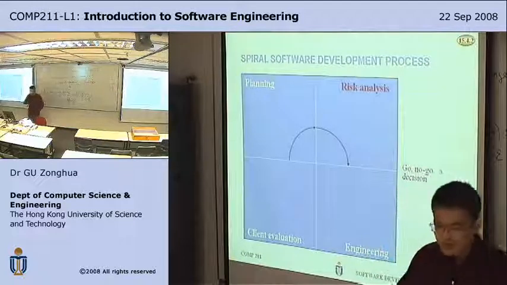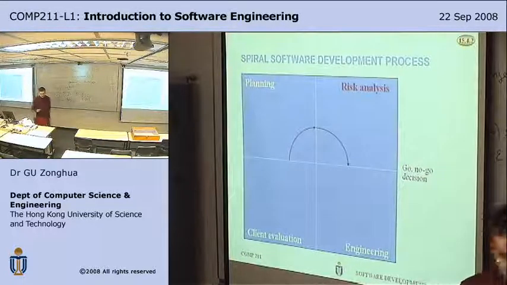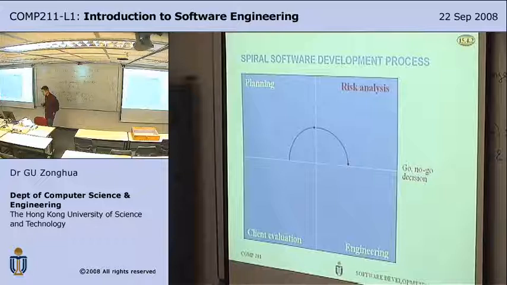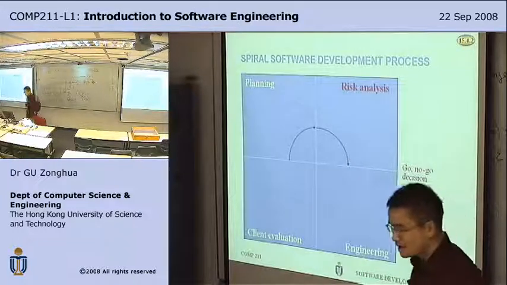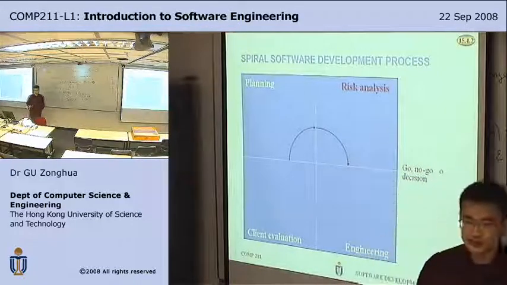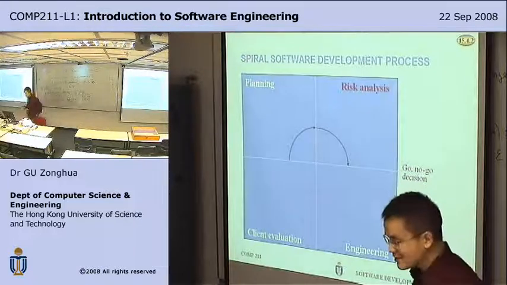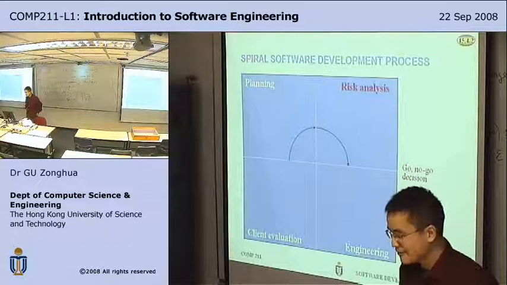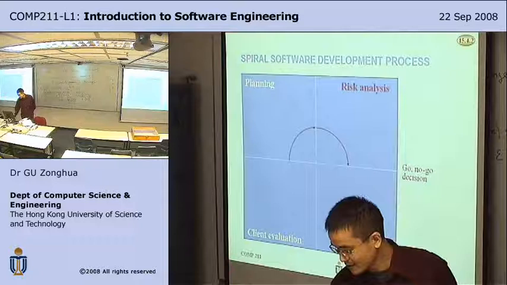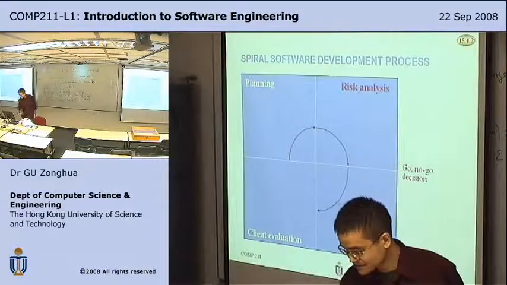If the risks seem too great, that is, your chance of success is too small, then you make a no-go decision, you abandon the project. Otherwise, if the risks seem acceptable, then you make a go decision, you keep on developing the system.